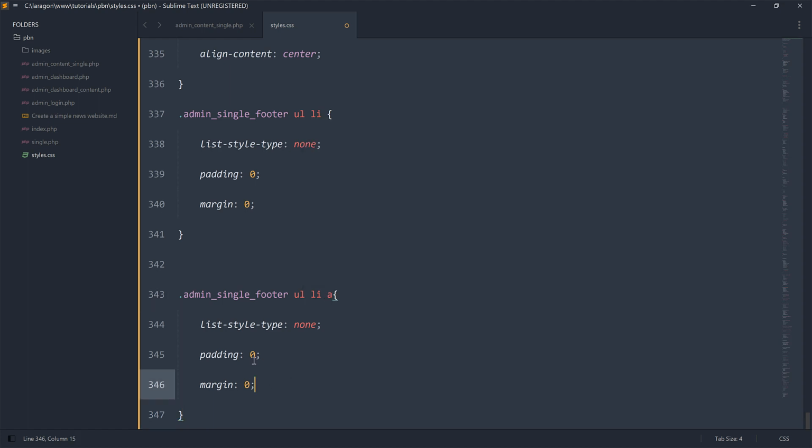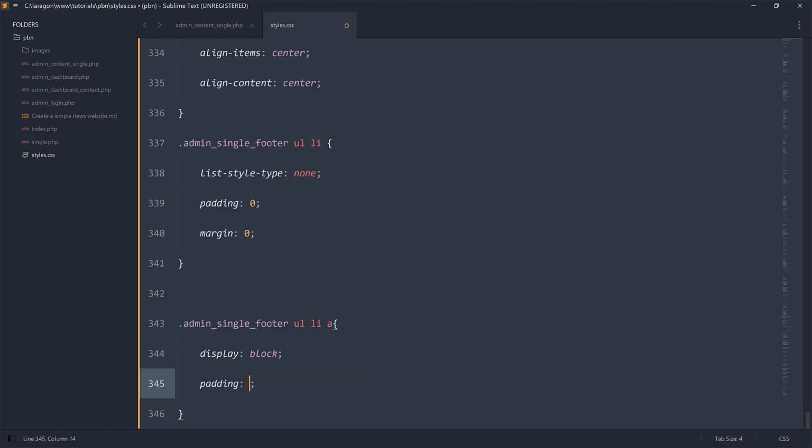For the A's, we'll give them some padding, and the display will change into block as well. I like that so that I can consider them as small rectangles, and I can apply so many styles to them. The padding cannot be 0, so we'll make the padding, let's say, 0.5rem. Great.